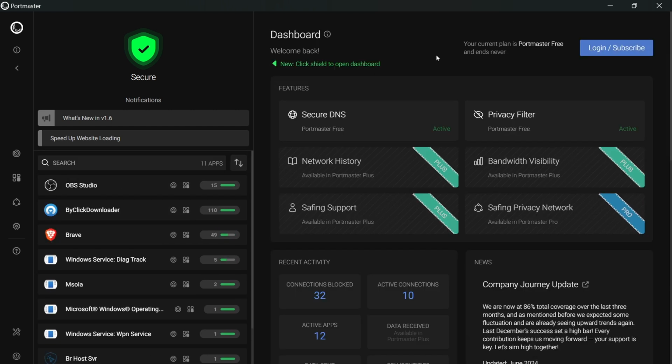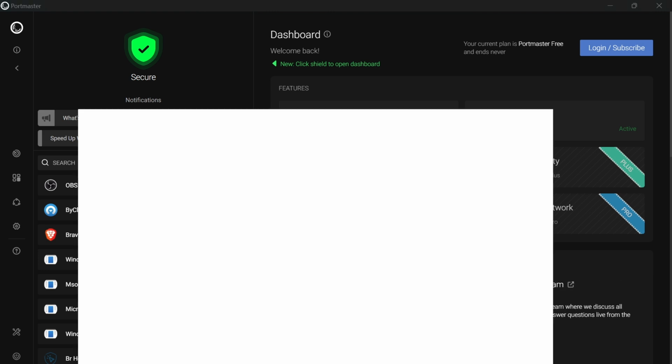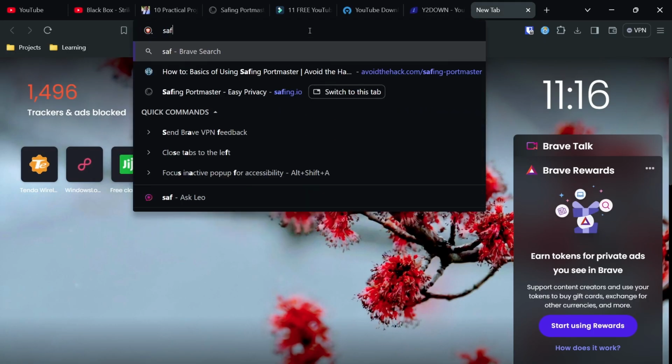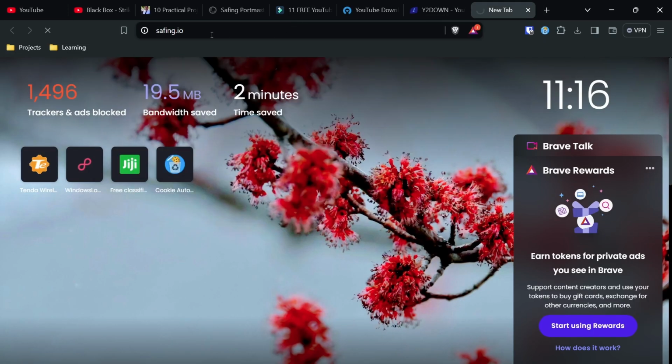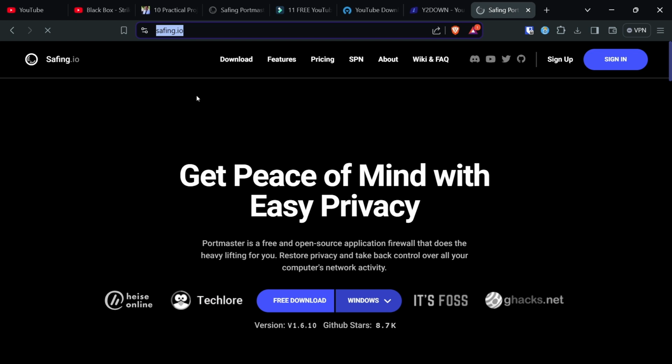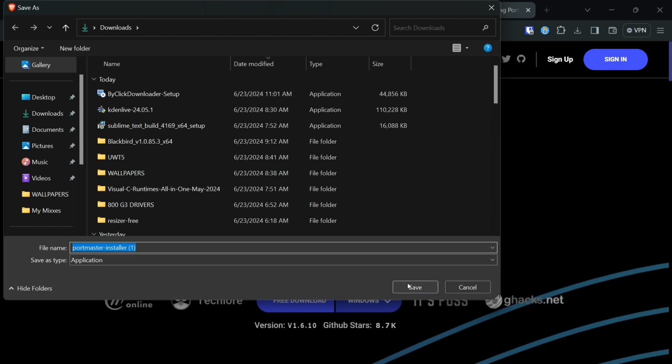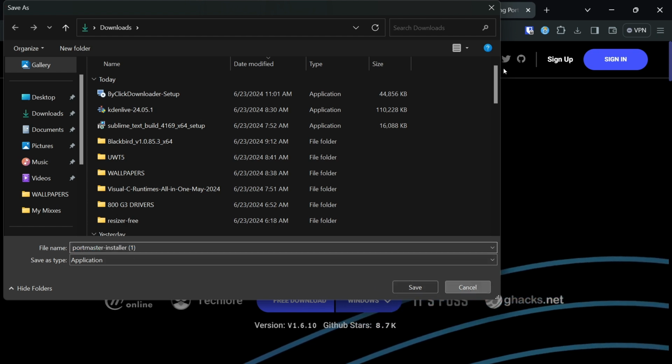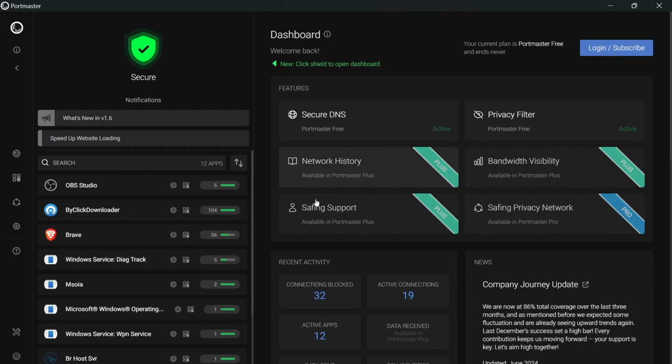Portmaster is a very, very nice firewall that you must have if you care about your computer security. Anybody out there mwenye ana care about computer security yake and privacy, you must have this Portmaster installed. If you want to install it, go to browser and then search Portmaster. So you can go to this web domain safing.io, click on download, and then uta-download ile installer. Just go and run that installer, Portmaster installer. Wakati ume-install, then open it and you'll be greeted by this very nice interface.